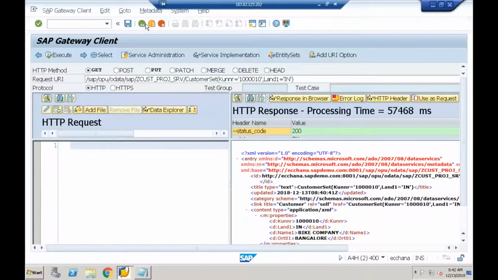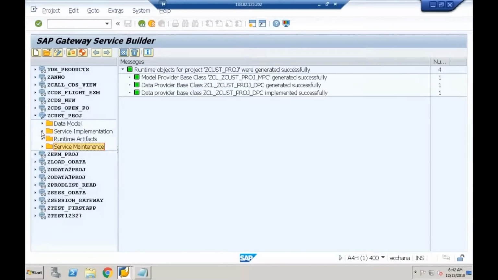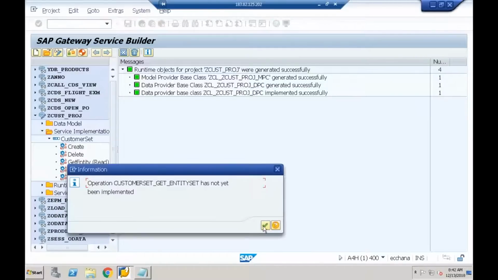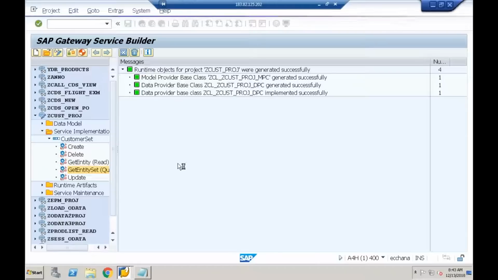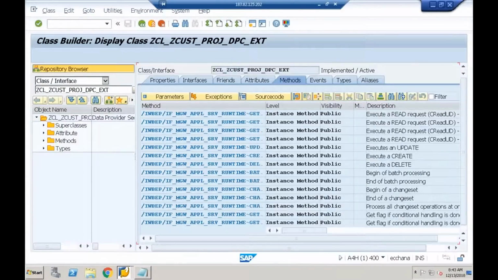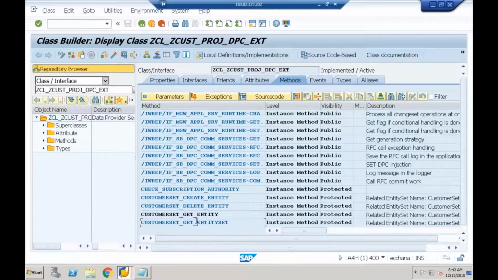Now let me quickly implement the other method. What is that? GET_ENTITYSET. I'll go to the ADT workbench. This is for querying multiple records. So what is the method I need to implement? CUSTOMERSET_GET_ENTITYSET. So I'll try to redefine this method.